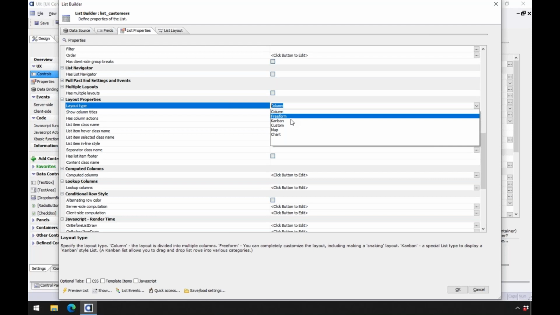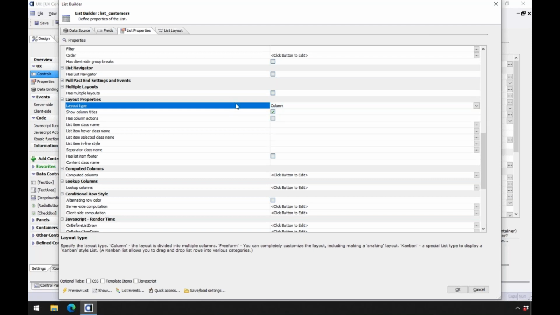But as you notice, we can also do Kanban, the newer charting capabilities coming out soon, mapping, custom, etc. Now, what I highly suggest is that if you've got this kind of working, and you want to experiment with a freeform layout, you can use another technique.